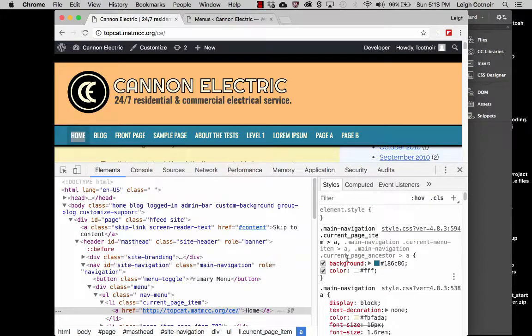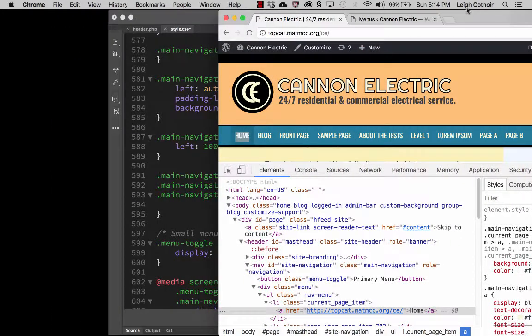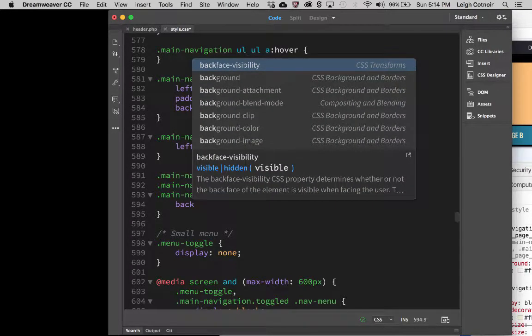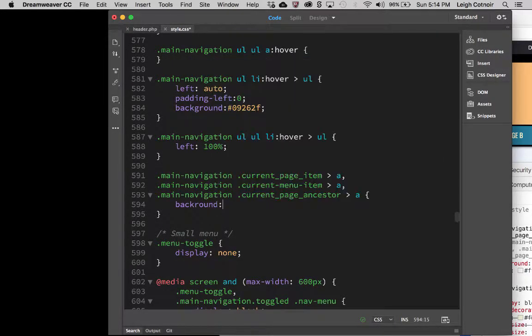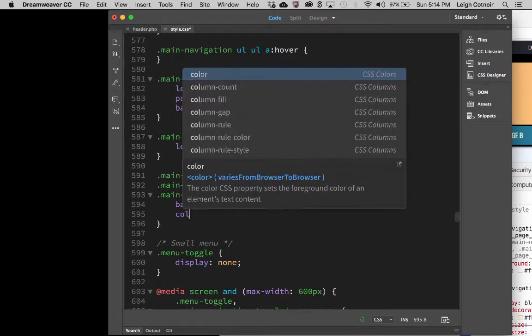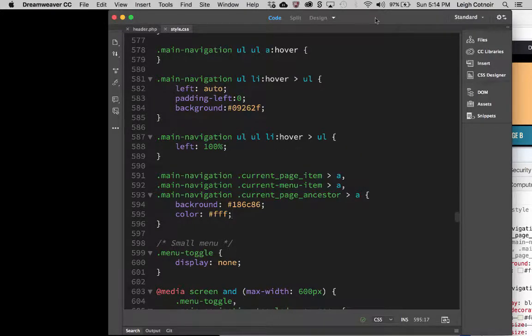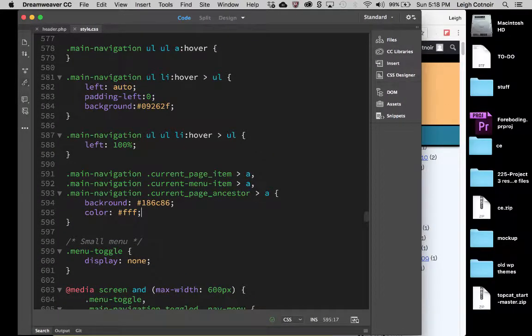Okay, so I think I kind of like that, and I'd want to go ahead and make those changes. So again, I pulled this from my XD sample colors. So let's go over here, and I'm just going to go ahead and change that right now. Background, and I'll put that there, and then we'll do color for the text is going to be FFF for white, and I'm going to go ahead and save that change.